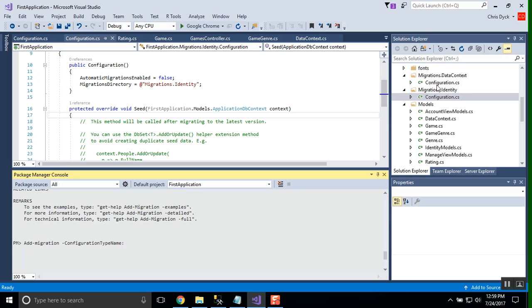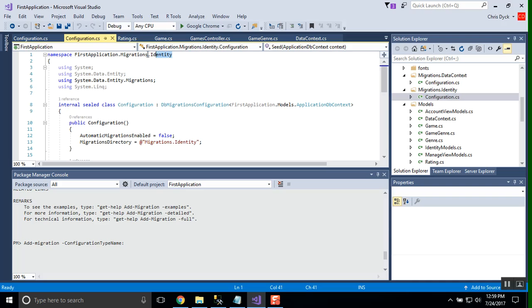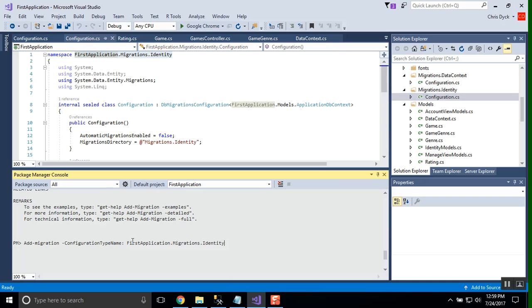So from here, I'm going to run the identity. And what I can do here is this. Like that, and it's basically the full path to the configuration. And by the way, we should do this. Add migration, and we're going to give it a name, and I'm going to call it initial create identity. Okay, good.